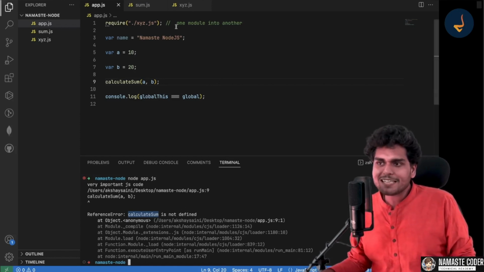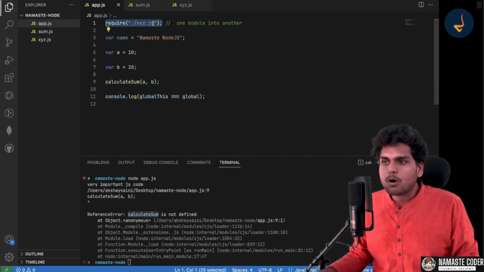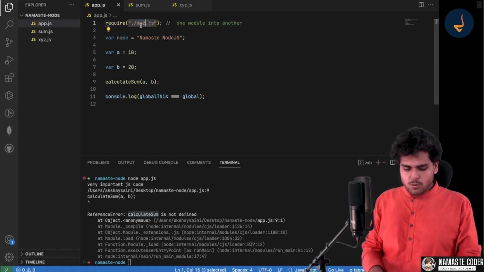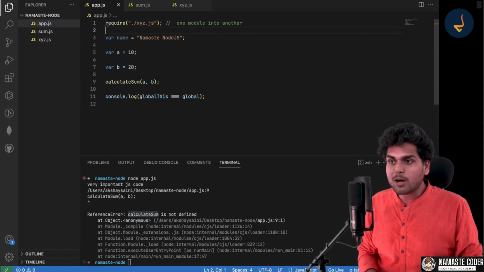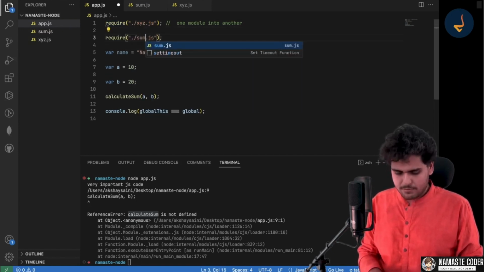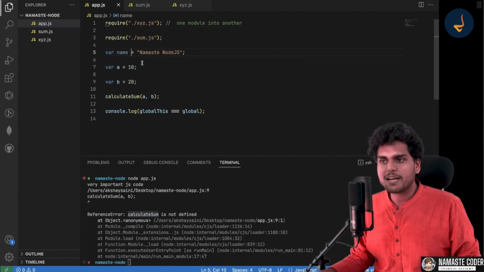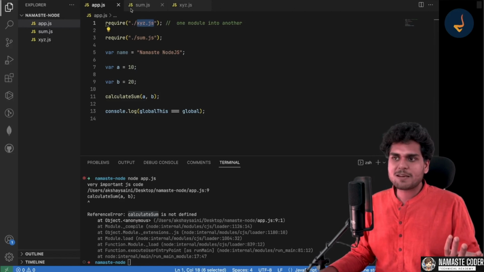So basically, see, whenever you write a require statement, what happens? XYZ. Now suppose over here I required XYZ. What if I require the sum.js file? Will it work now? Tell me. Will it work now? See, earlier we had xyz.js. It will not work because it's a separate module.